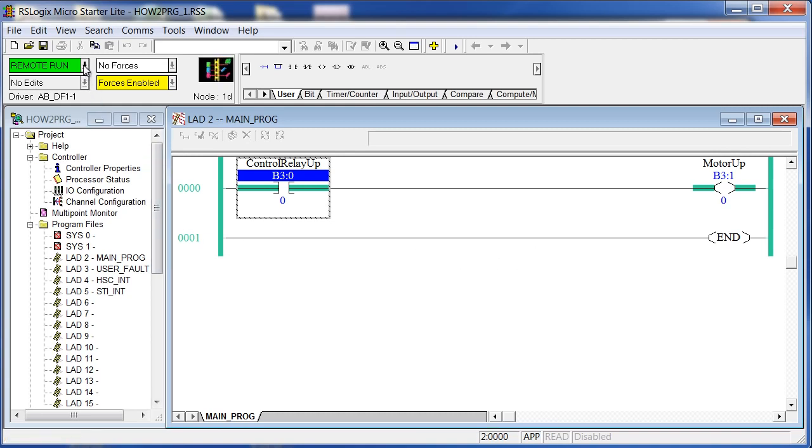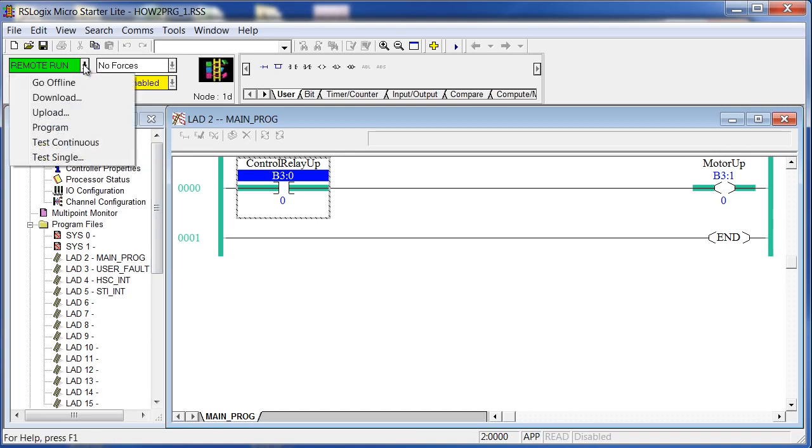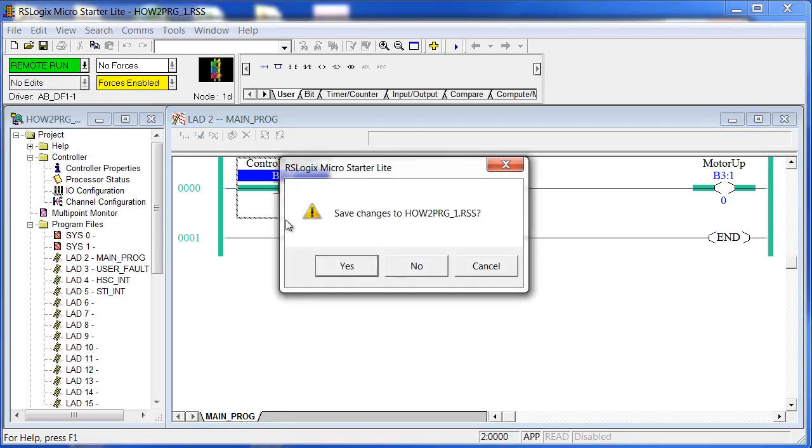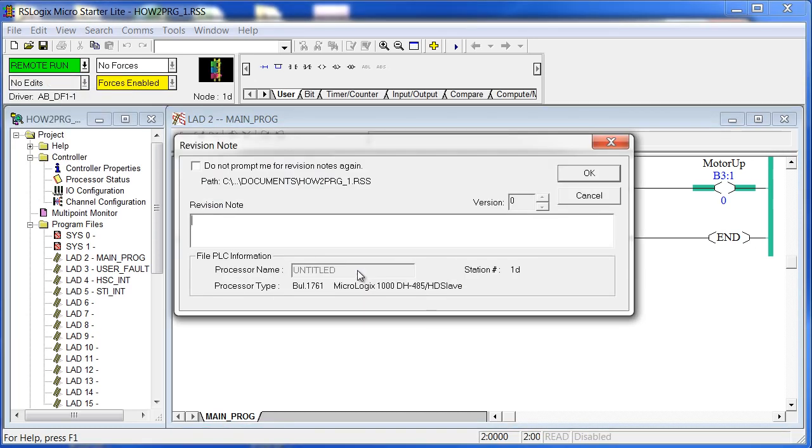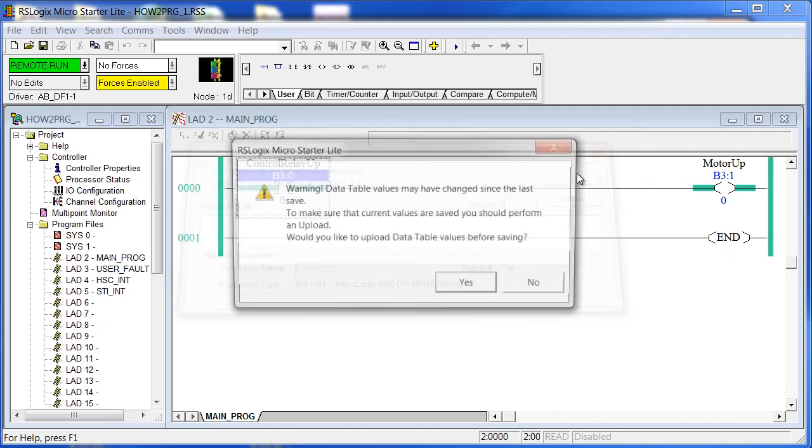So I can go up here and click on that little drop down, say go offline. Save changes, why not? What changed? The bits in the data table, right? I don't need a revision note.